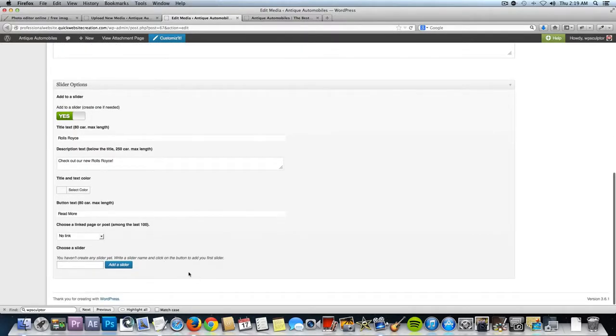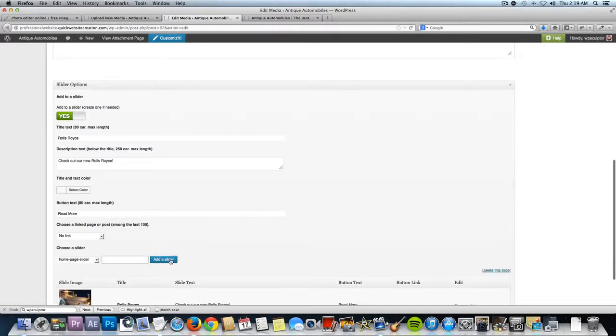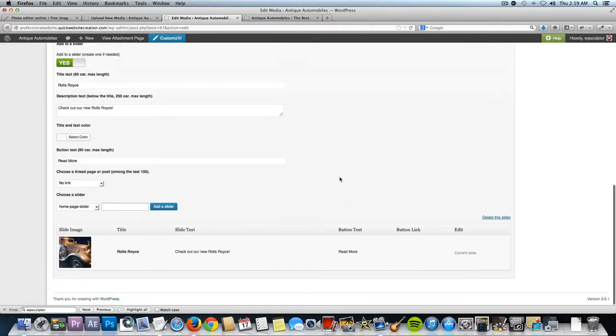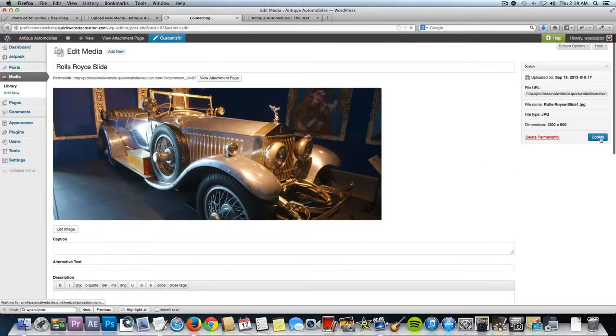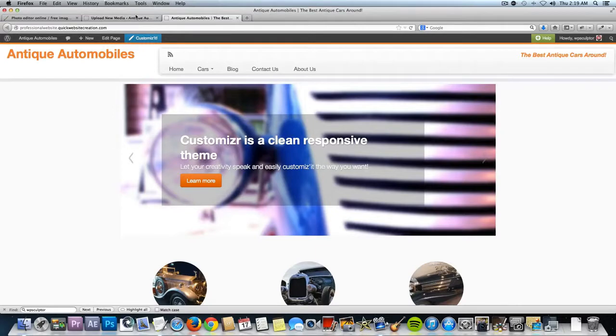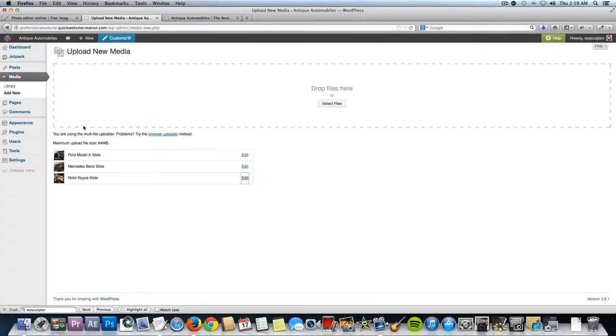And we don't have a slider created yet, and it's telling us that right here. You haven't created any sliders yet. So to do that, all you need to do is click in this text box, give your new slider a name. We're going to call it Homepage Slider, and then click on Add a Slider. And now we've created our slideshow and we've added one image to it. Now we need to update this at the top there. And then I can close out of this screen.